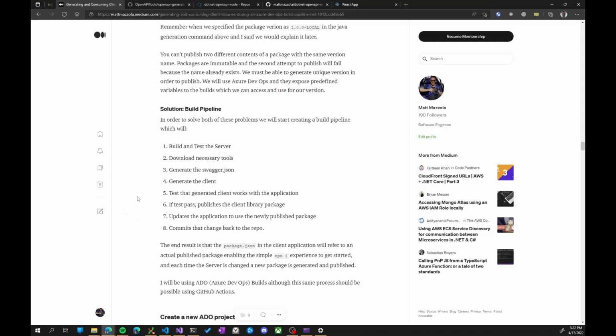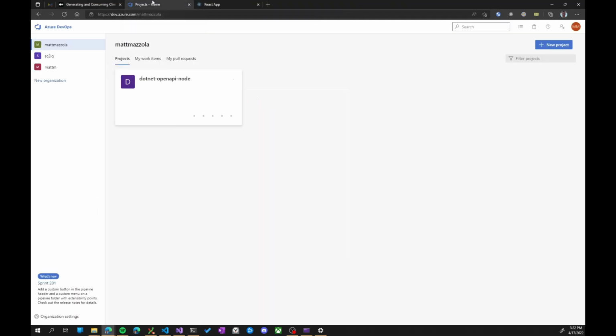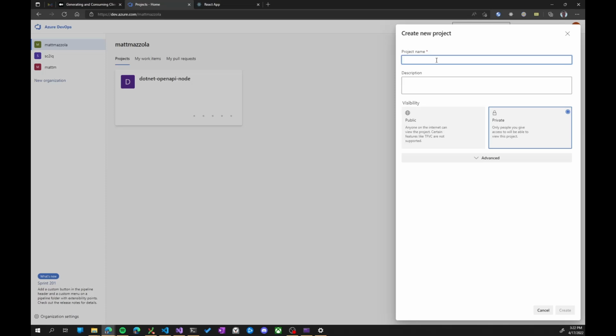So let's see how to do that in Azure DevOps. So we have to create a new project. So here I am in my Azure DevOps. So I'll create a new one.